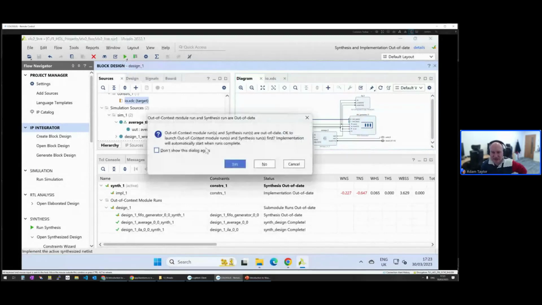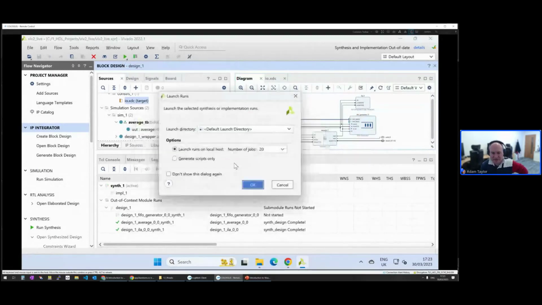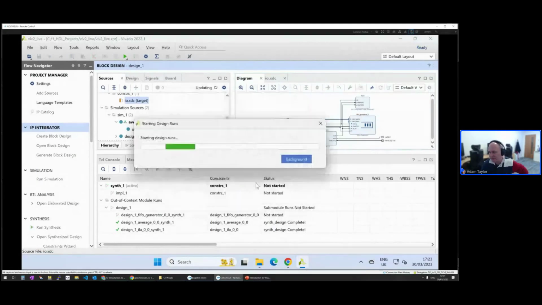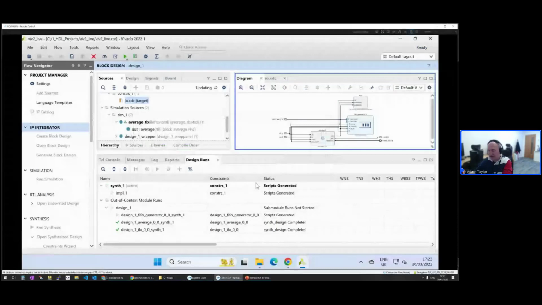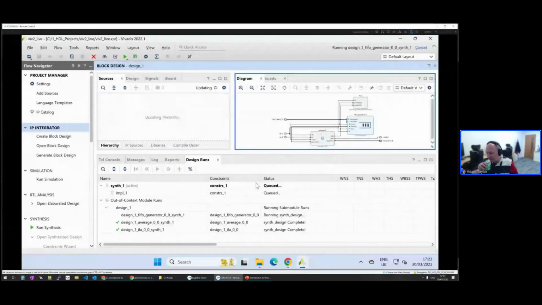It's going to tell me everything's gone out of kilter. I'm going to run that through. Please, any questions, any thoughts, any comments? Just keep throwing them in the chat.